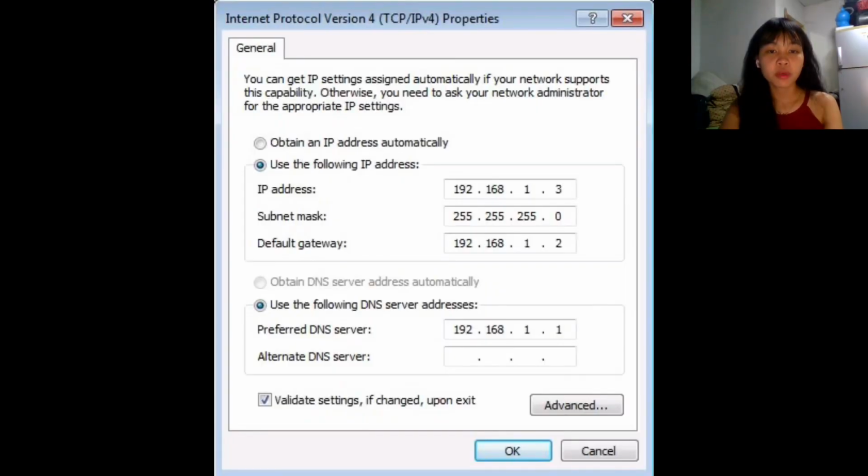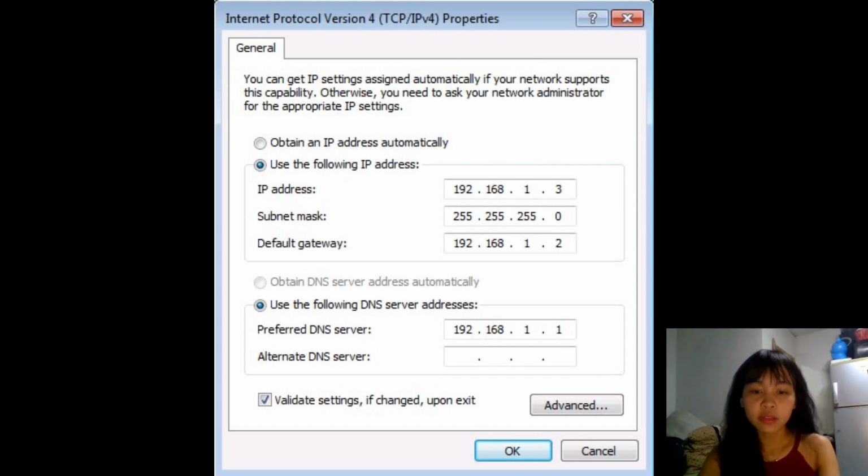Within the properties window, opt for Internet Protocol Version 4, click Properties, and then select the option to use the following IP addresses and input the appropriate IP address, subnet mask, and default gateway based on your internal network configuration. So now let's take a look at the settings for my Windows 7 machine.